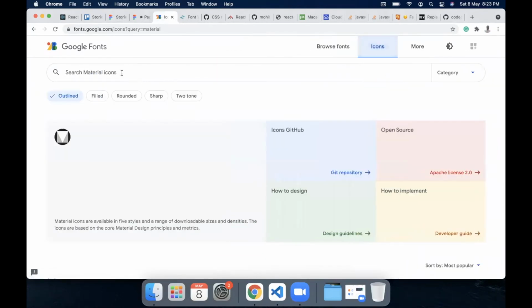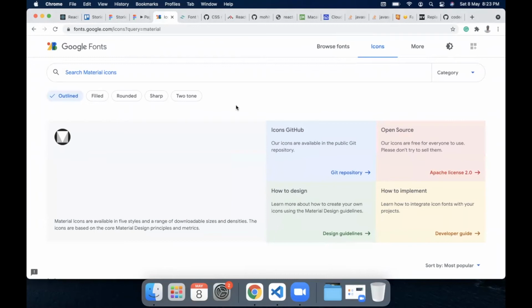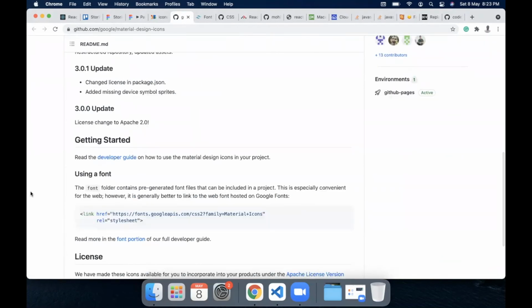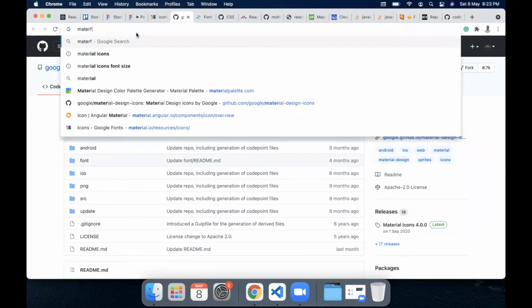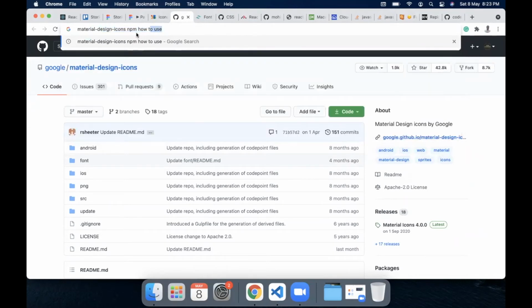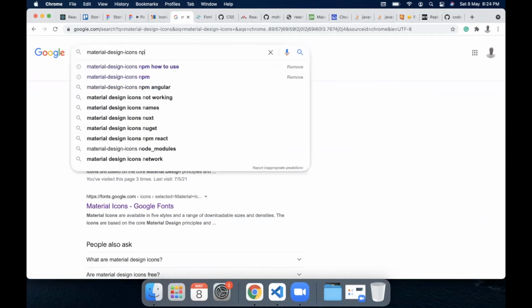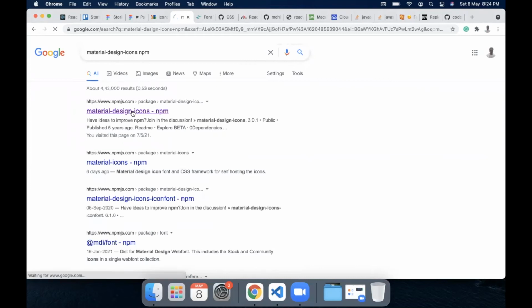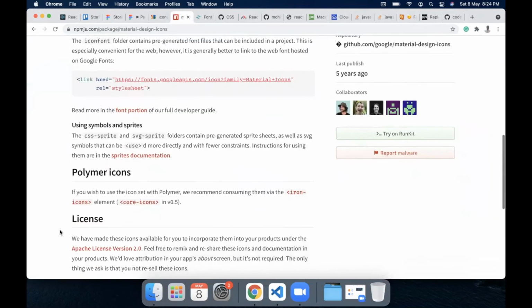In the icon section, so this is the material icons section where you can search for material icons library. Now the npm which I am using right now is material design icons. So that is the npm which we are going to use today. If you search for material design icons, you will be greeted with this npm package, and we are going to use this one.